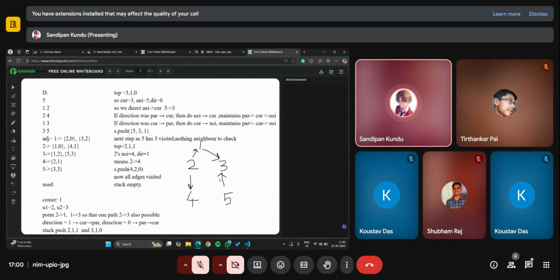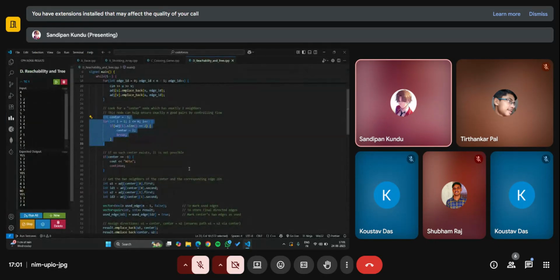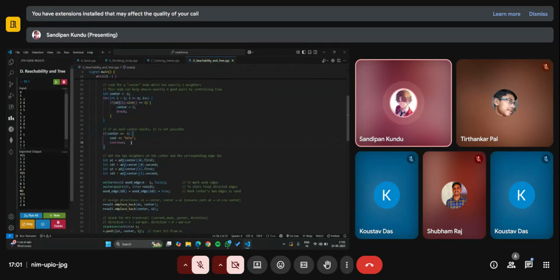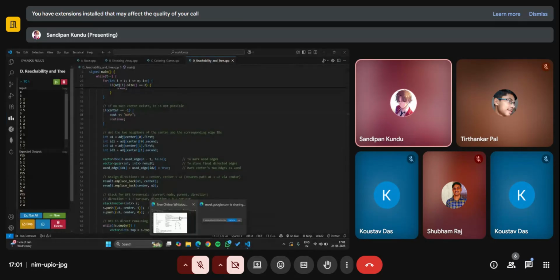Like how to approach this question, this is the most essential point. First of all, we have to put a center value. If we don't find a center value, then we'll return impossible. It is not possible to make such a tree with n good pairs. So 2 to 3 will be one of the good pairs. So first we are getting three good pairs from three vertices. If we do not find a center, we return no. Fine. Here you can see.